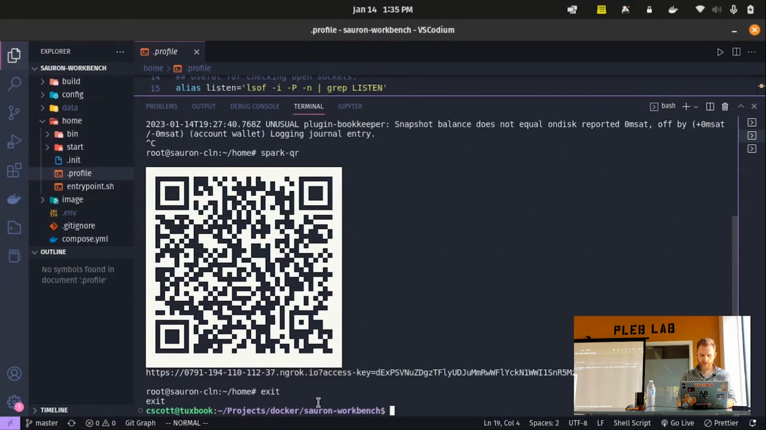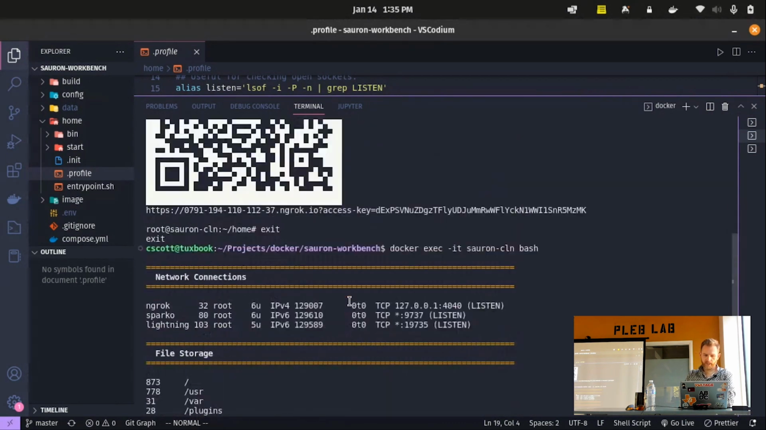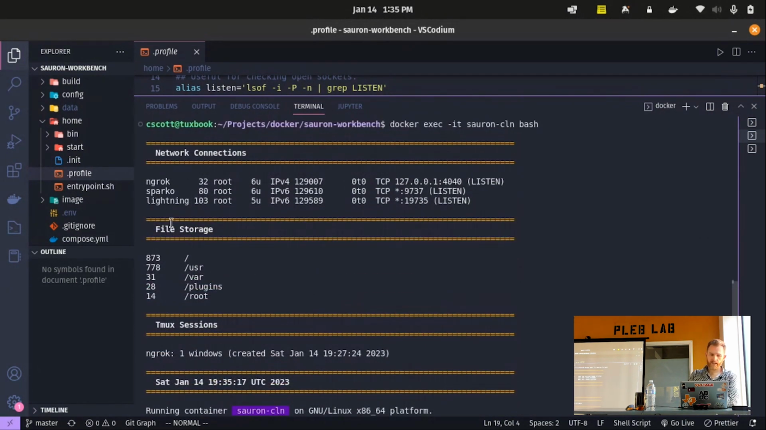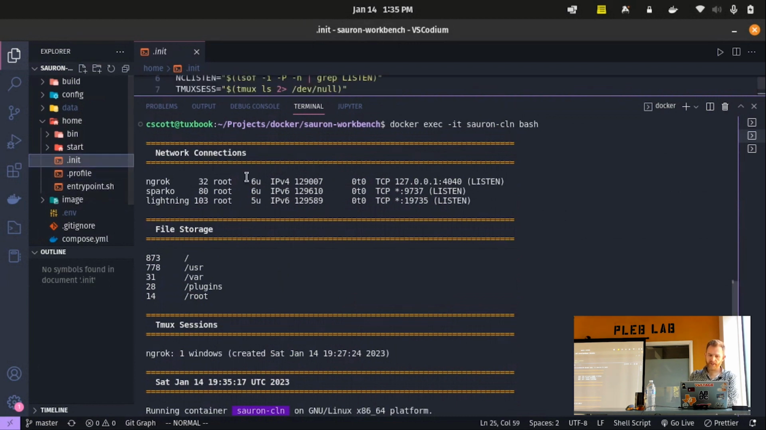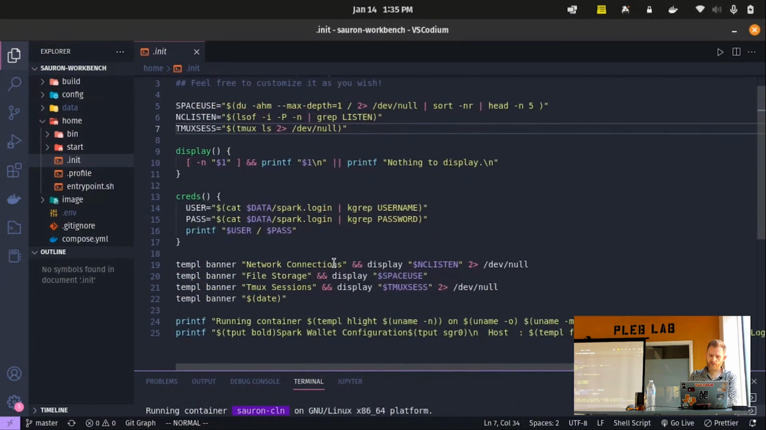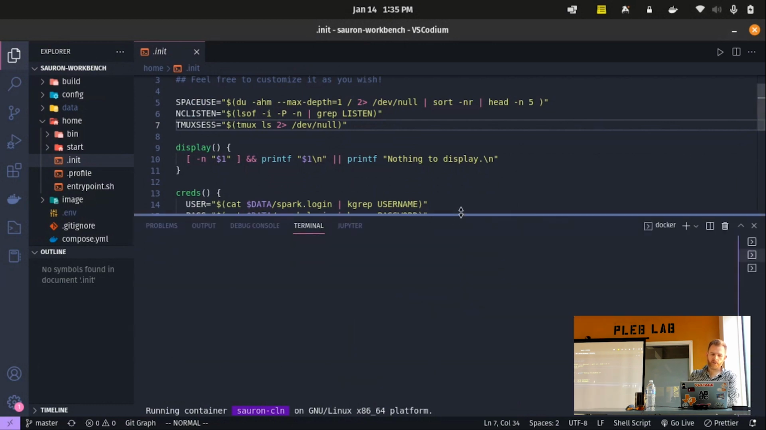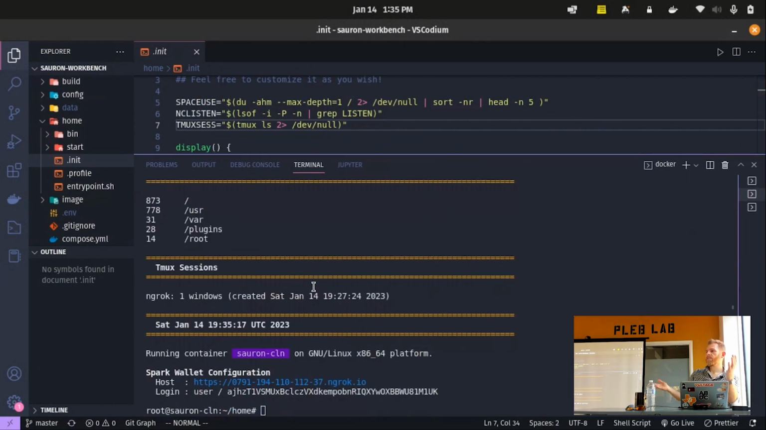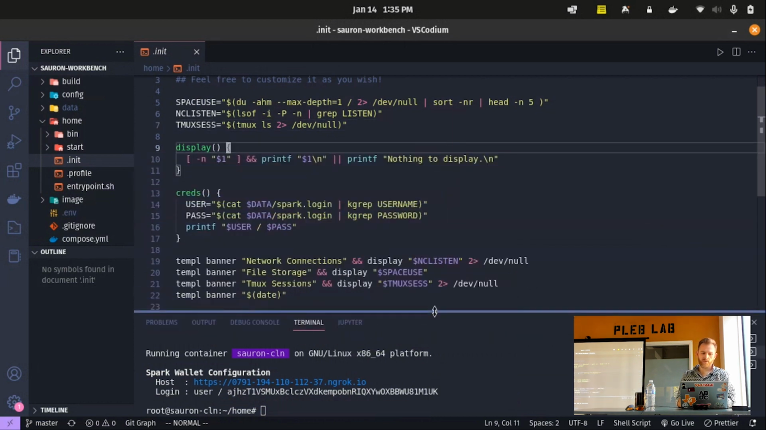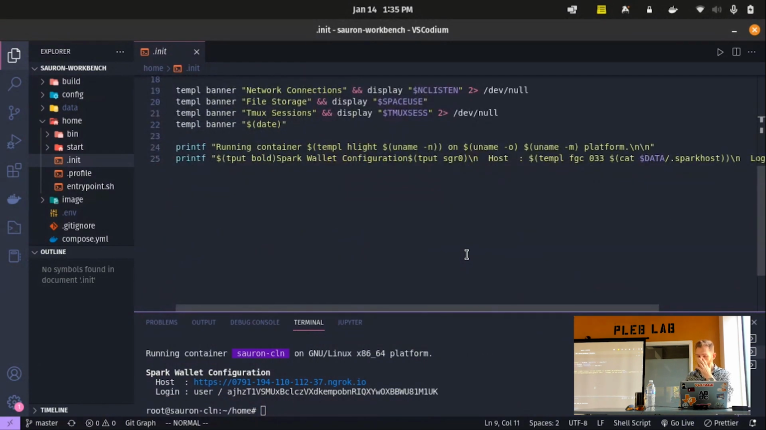And then if I just log back in to my environment again, this whole printout is coming from this little init file. I have it configured to display all this useful information. All I'm really doing is setting up a Linux environment. Linux allows you to set up aliases and these cool little displays that you see when you log in. You can do this in any typical Linux environment.